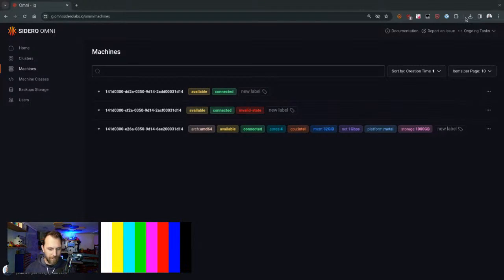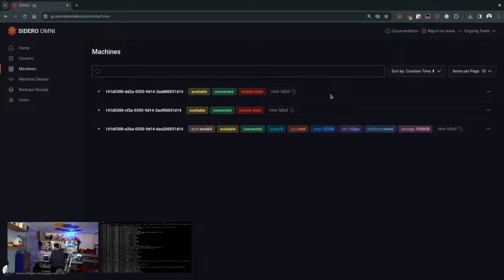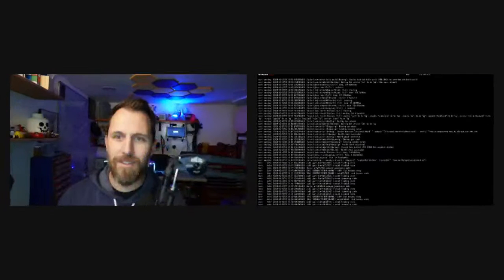It's working. Oh, look, we got the third node, right? There it goes. Okay. We got 3 nodes. That was the third one. Did it work? It worked.